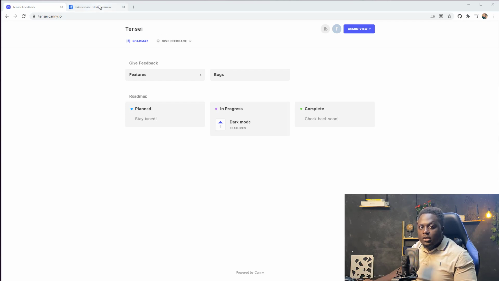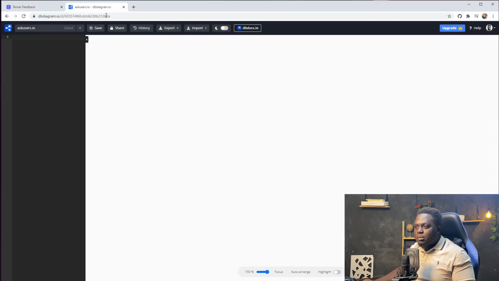Now, what do I use to design my database? We're going to be using a nice tool called DB Diagram. And basically, this tool provides a nice way for you to design and structure your database just using text. You're not writing any SQL, you're just writing out text so that you can envision how your database is going to be at the end of the day.